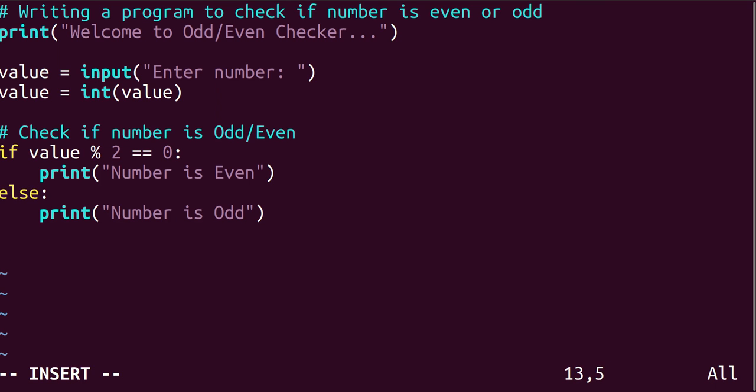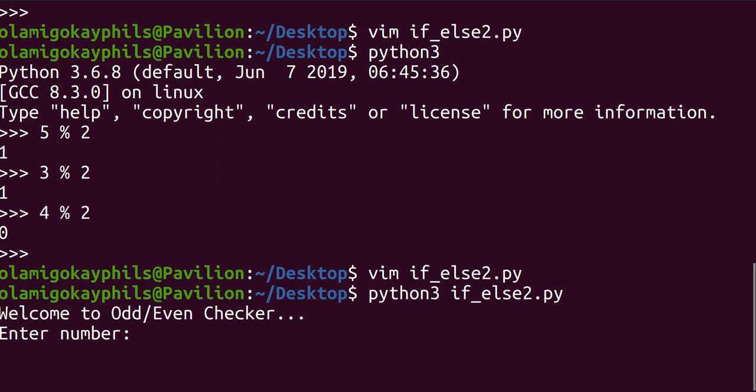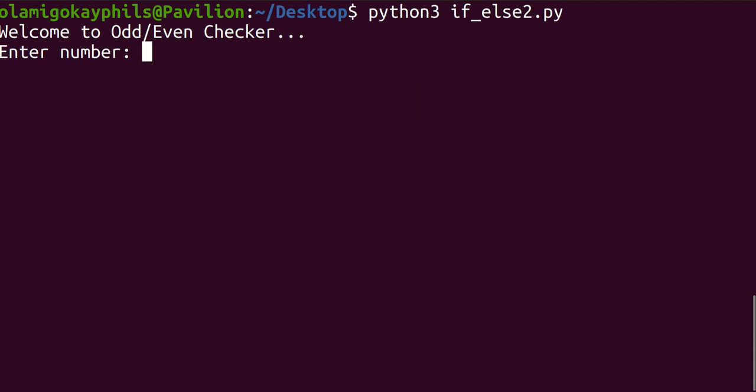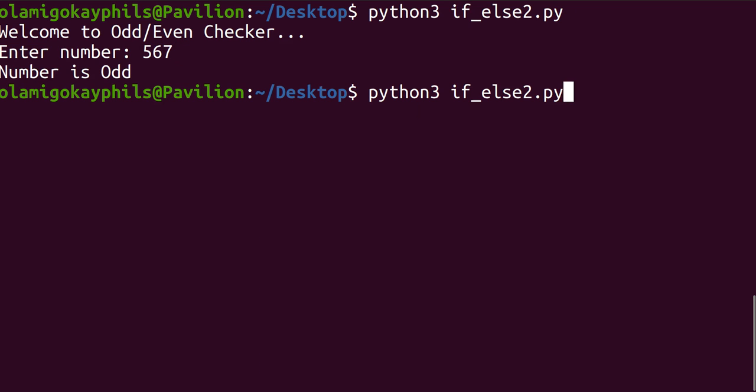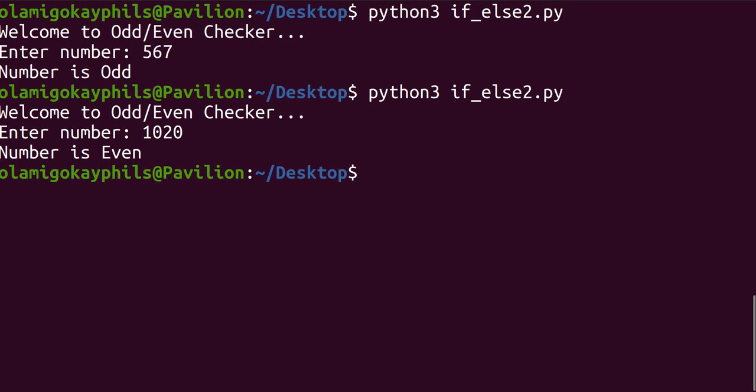I'm also going to explain the indentation and how it works, so why we have the indentation here and all of that. Let's save this and run our program, if else 2.py. It's asking me to enter the number. Let's say 3. The number is odd. Let's run that again. Enter your number, 567. The number is odd. Let's run it again, 1020. The number is even.